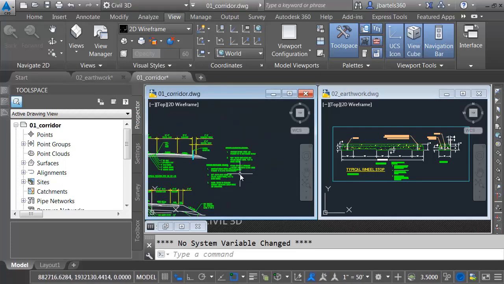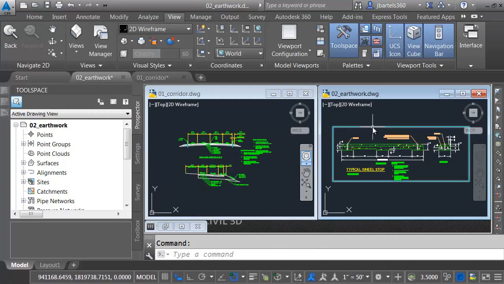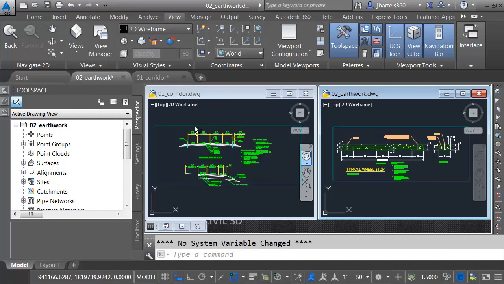Let me click back in the original drawing, and I'll zoom out. Maybe we'll recycle this rectangle used as the boundary. I'll click and select it, and then I'll click and hold on the edge, and I'll drag this back over into the other drawing.